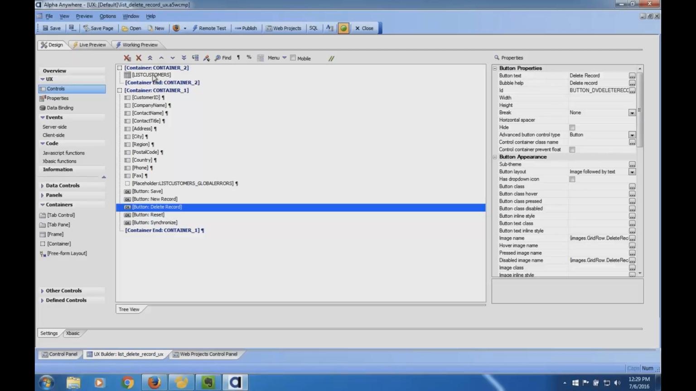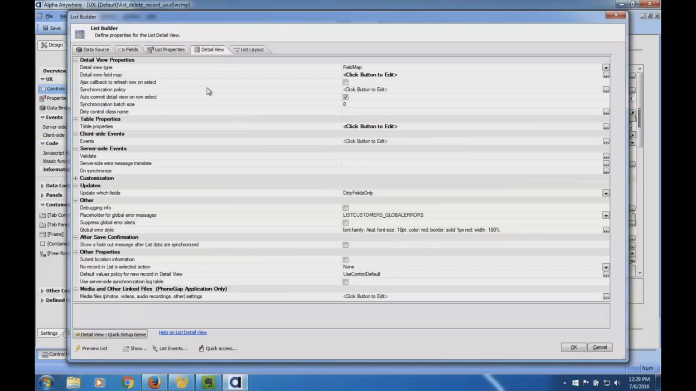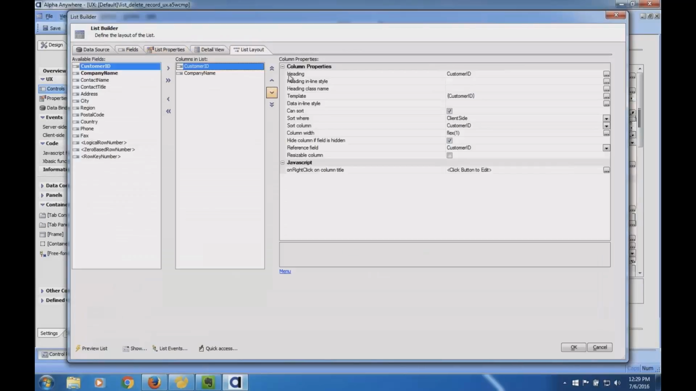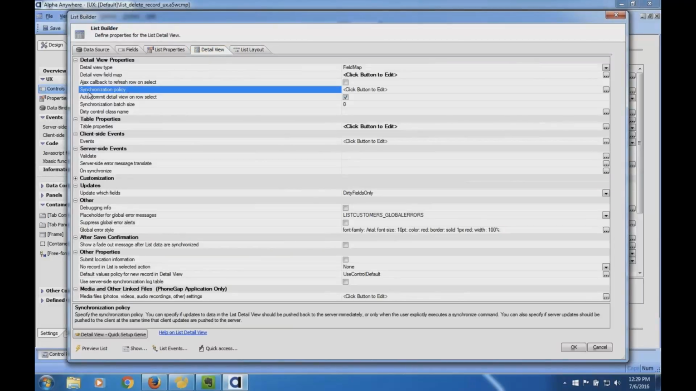So I'm going to go back into my customers because I want to make this immediate in terms of how it works. So I'm going to go into list customers, and this is where I control all the behaviors behind what data I get in this list. I've got a detail view right here, and I've got also other things like what's the list layout, etc. So I'm going to go to detail view, and I want to show you a really powerful little feature in here called Synchronization Policy. So it's on the detail view here. The idea is I have a list, and then I have a detail view here that actually shows me the record I'm editing or working on at any time.